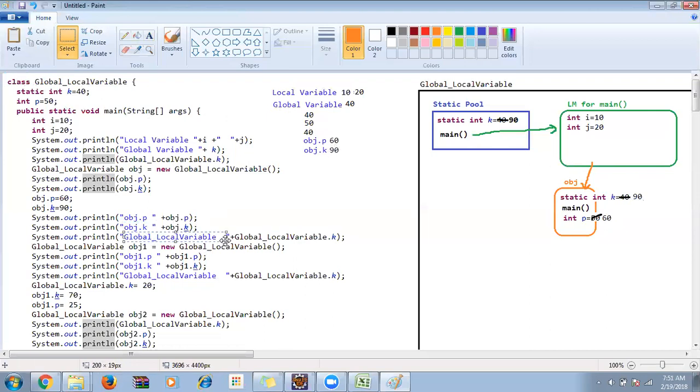The global local variable is a string, so it will print that. Then the global local variable dot k: the value from the static pool will be taken because it refers to the class name. It's still going to be the same, but it takes the value from the static pool. That's it.